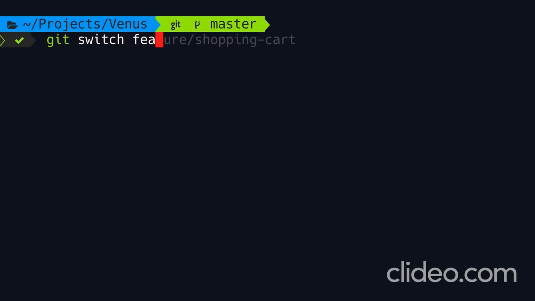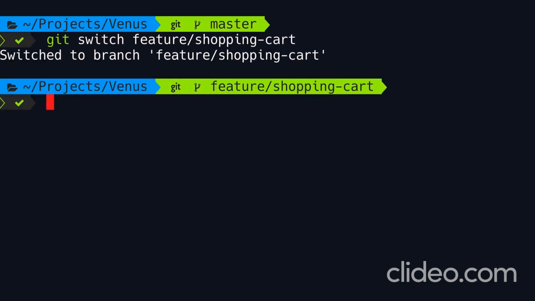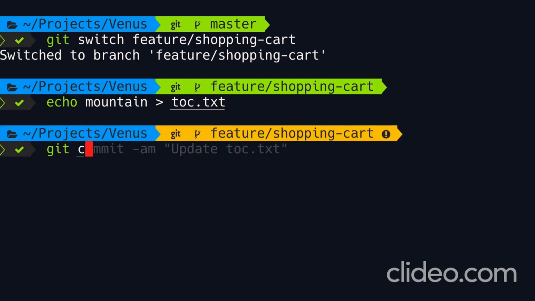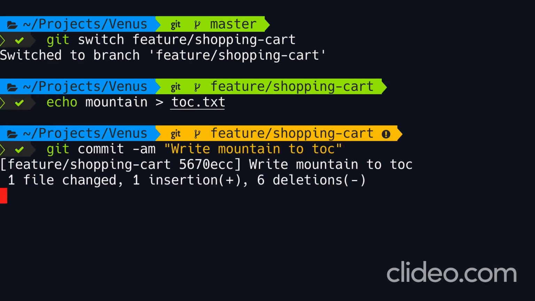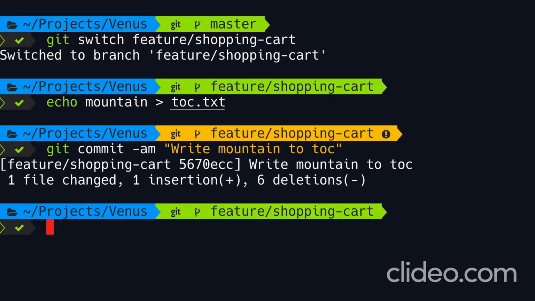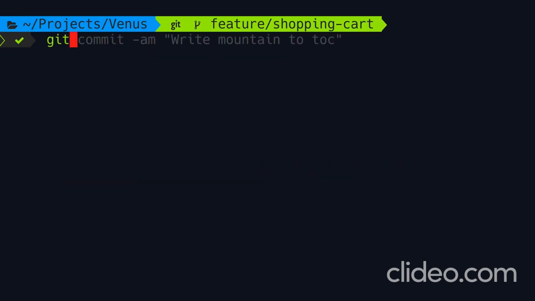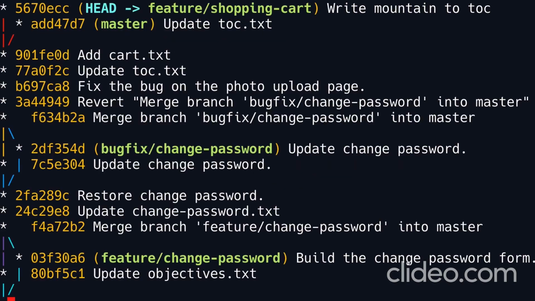So git switch feature/shopping-cart. Now we echo, let's say mountain to table-of-content.txt, and then make a commit. Write mountain to table of content. Now our branches have diverged and we have a conflicting change. Let's verify this. So git log. Look, our branches have diverged one more time.